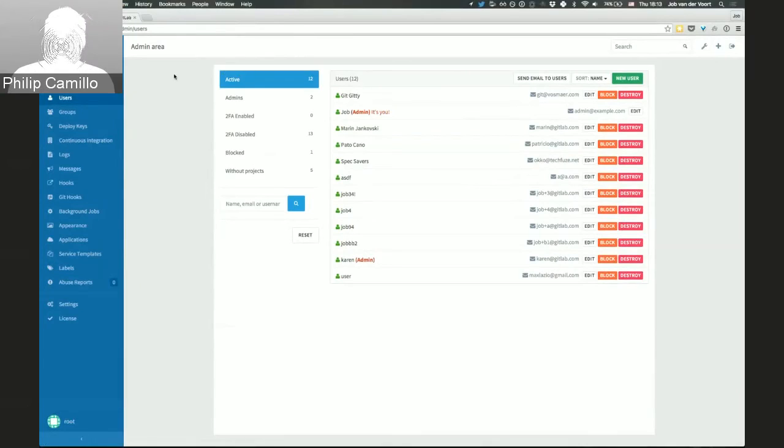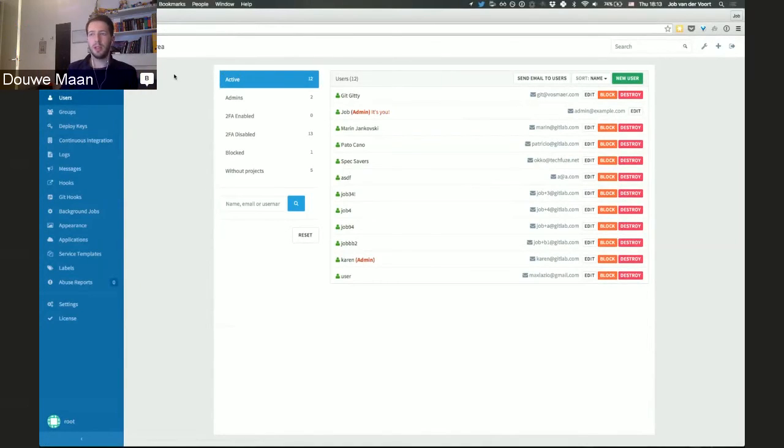extracted all the data. Okay, thanks. Well, they don't need to destroy them. Once you block them, we don't count them either to the active users anymore.